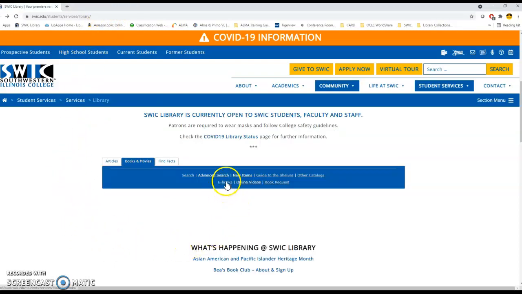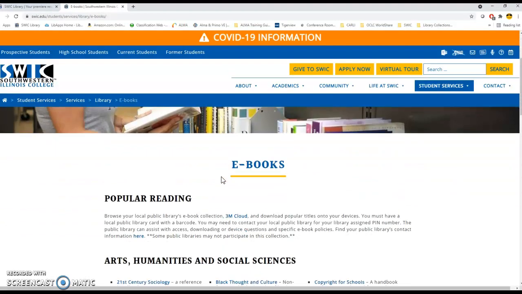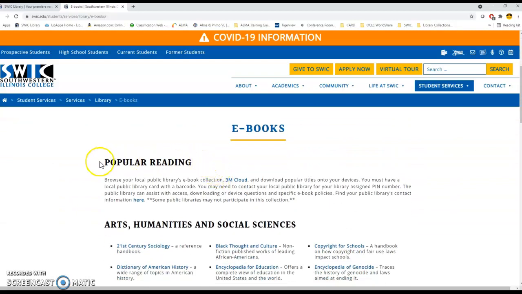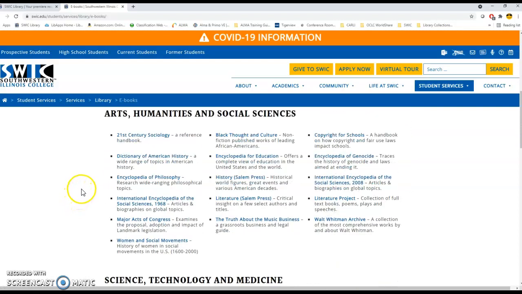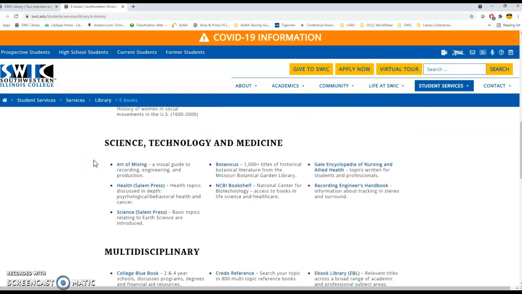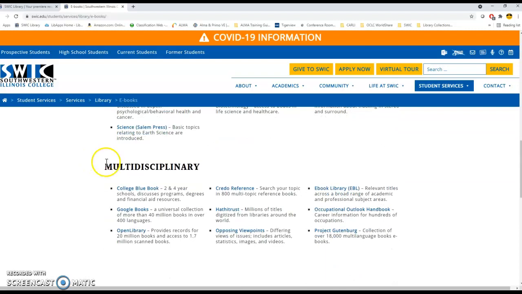Now on the second line, if you wanted to look at any ebook collections, you can click on ebooks. We're getting a popular reading collection soon. If you belong to a public library, you can access one collection from here. Those are the public libraries, so you'd have to get information for logging in from your public library. But we do have online collections for these specific subject areas, and also multidisciplinary, so these cover a lot of different subject areas. And so you can always browse any of these collections right here.